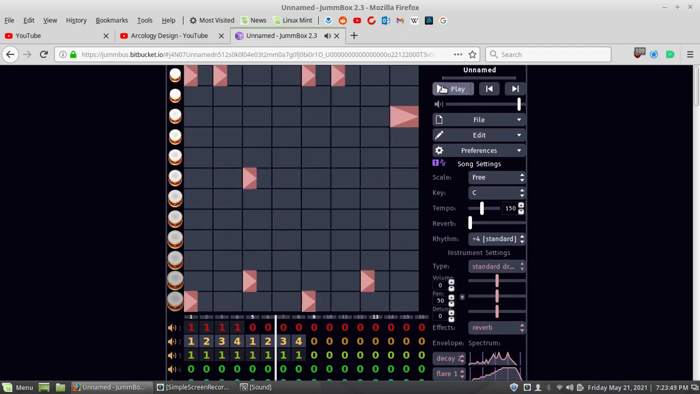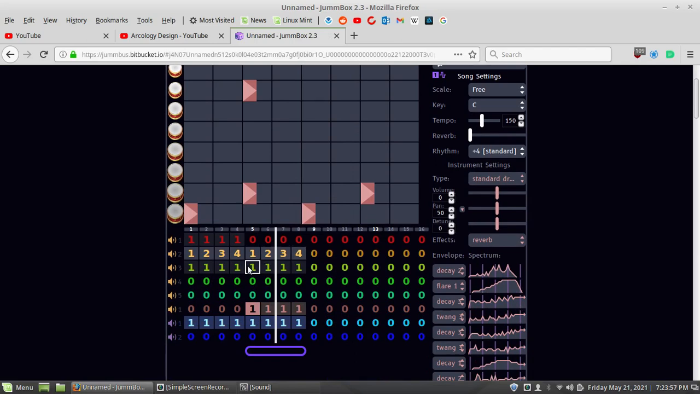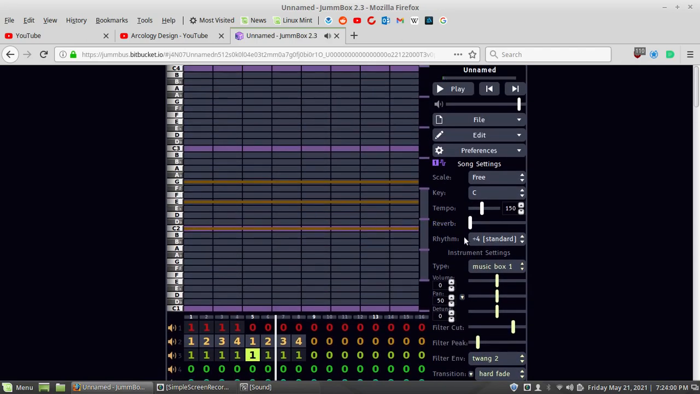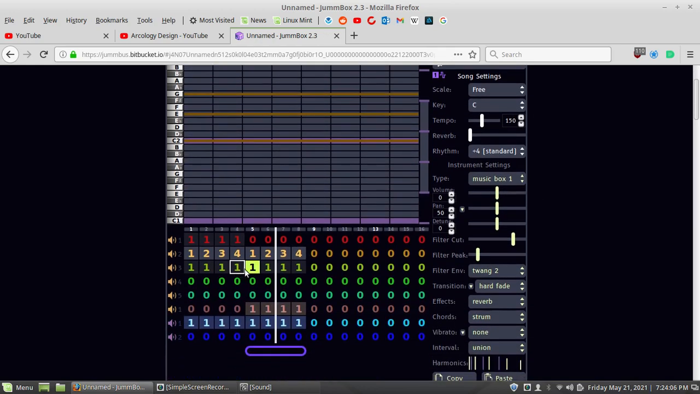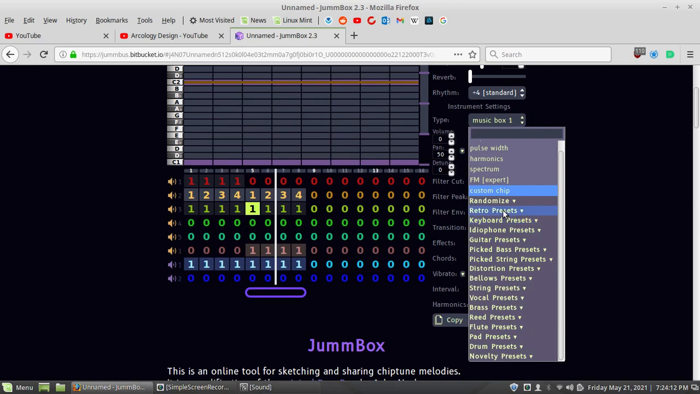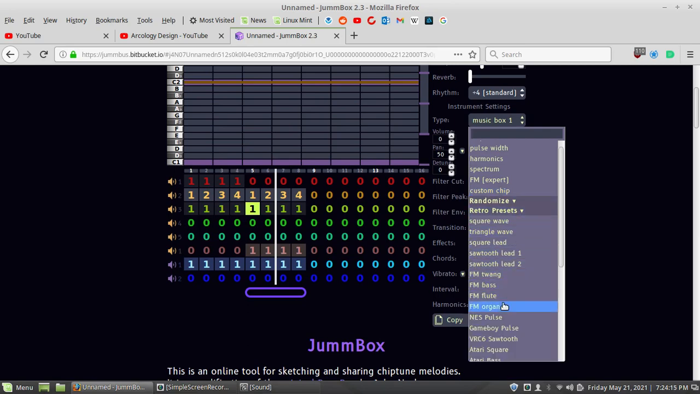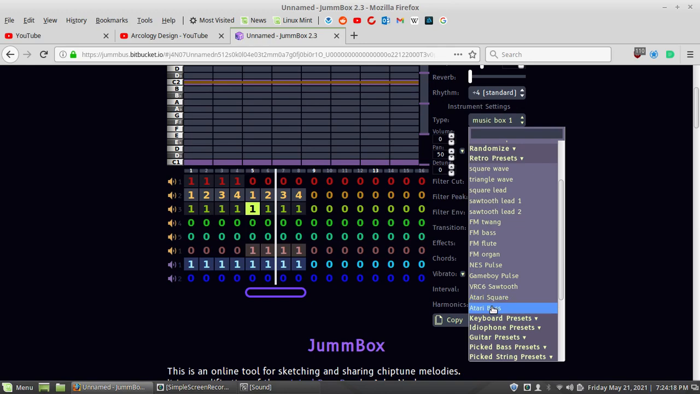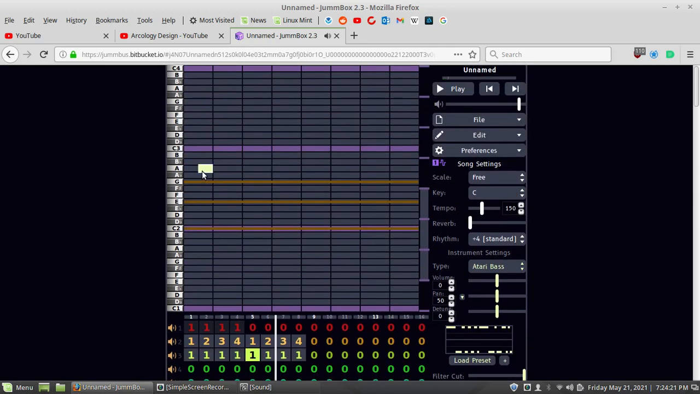Alright. And so there I have the four chord pattern. I've added a beat to follow it, and kinda wanna add a bass line type thing. So I don't want a music box here. Let's do another retro thing of Atari bass. And I'm going to follow part of the chords while I'm doing it.